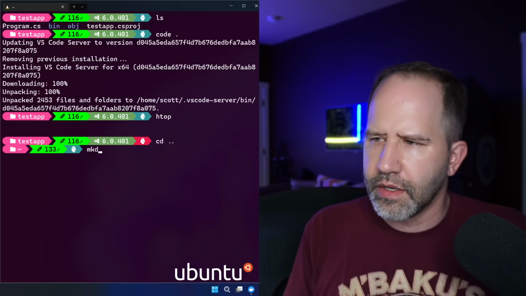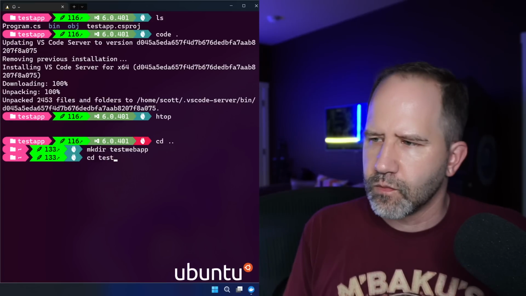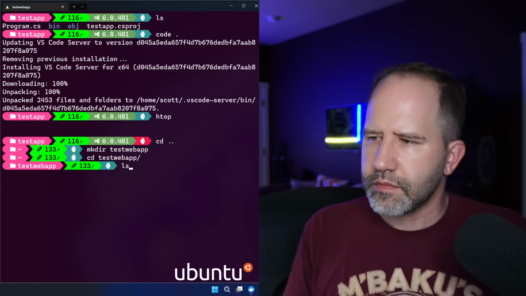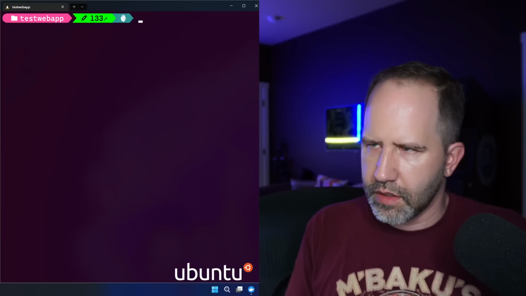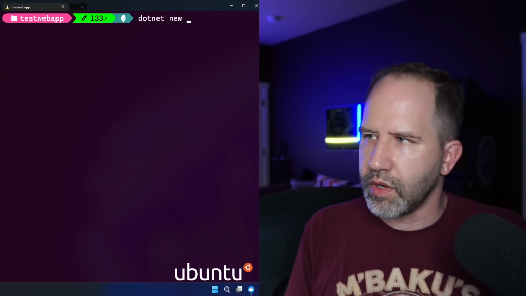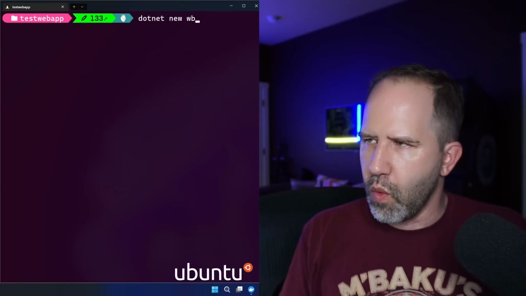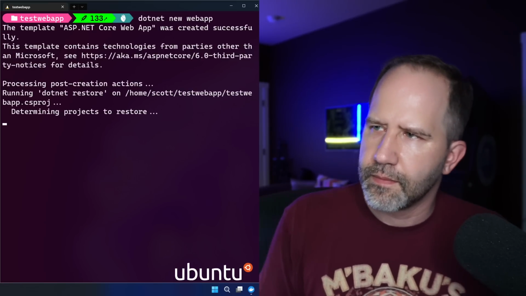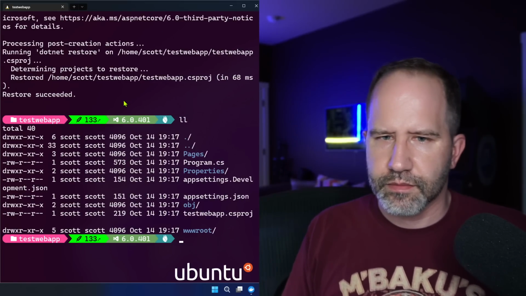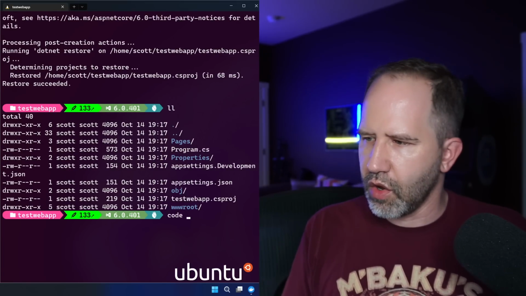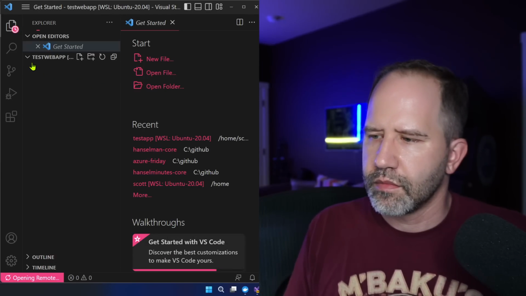Let's go up a bit and let's go and say test web app. Okay. We have an empty folder right now. All right. And let's say .NET new, and then what are some of the choices that we have? Here we go, .NET New Web App. All right, going to have a little bit more than a console application. And then we can say code dot, fire up Visual Studio Code.